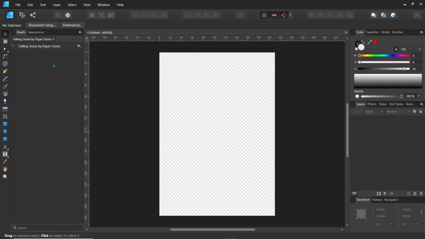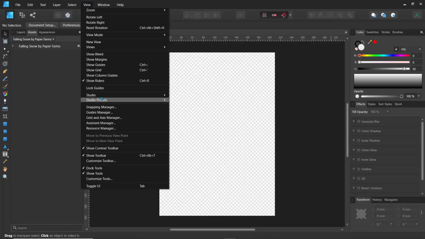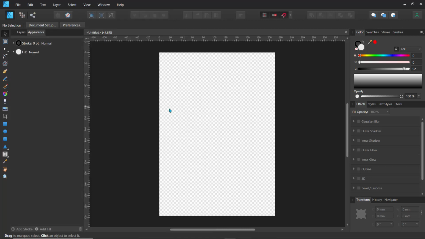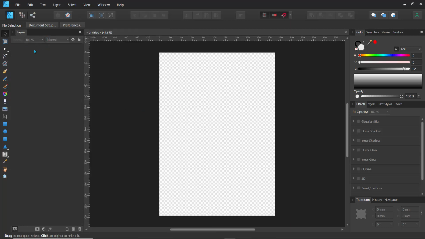I usually like the layers on the left, so I'll just click on the layers and drag that and then share that window with the appearance and assets. I'm not going to be using assets and appearance, so what I'll do to get rid of this is go to Window, go to Studio, and then click on Assets to deselect that. And for Appearance, I'll still go to Window, go to Studio, and click on Appearance. Now I don't have that window shared as well. So that's how we can quickly customize the window.